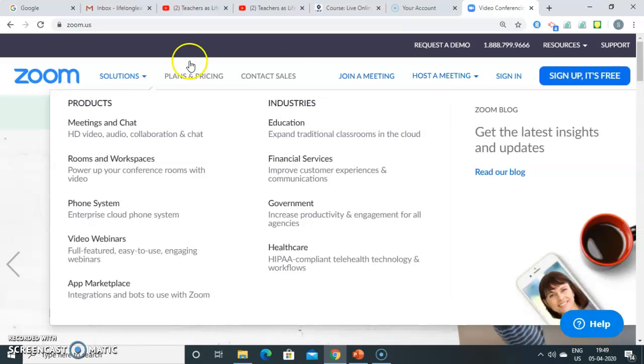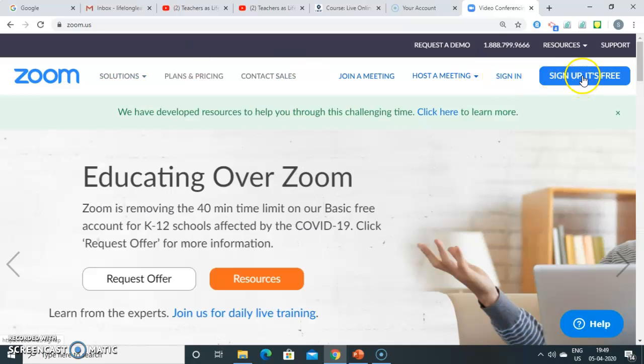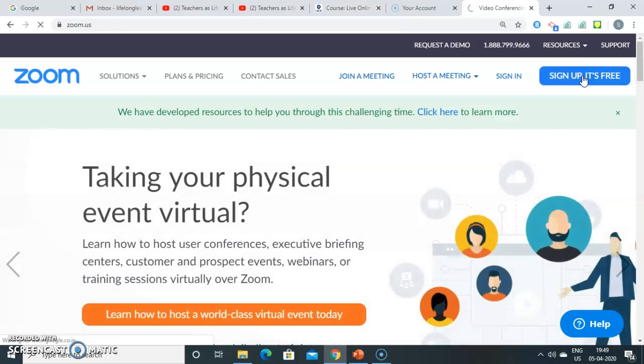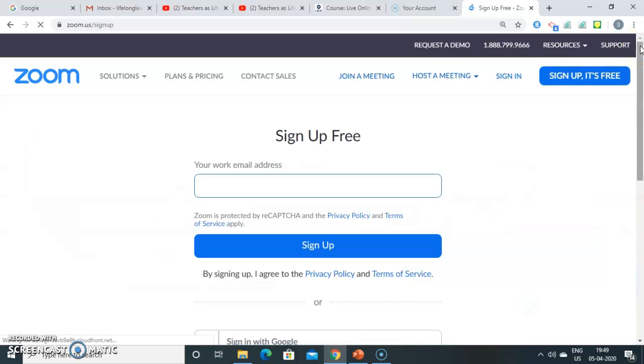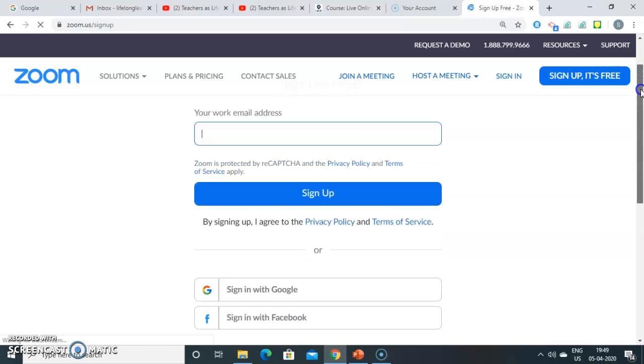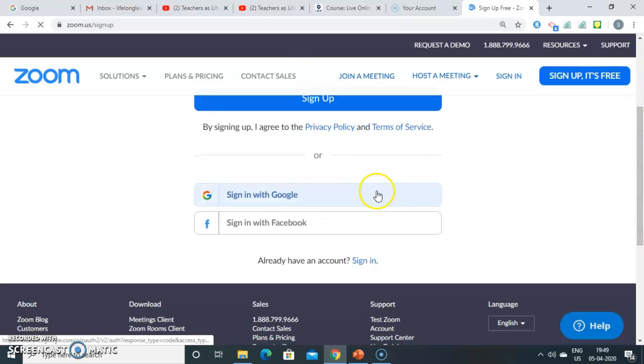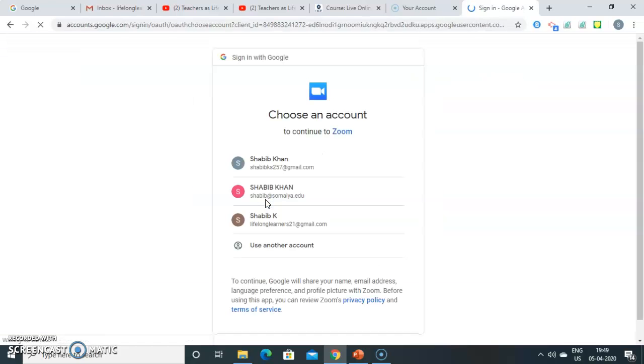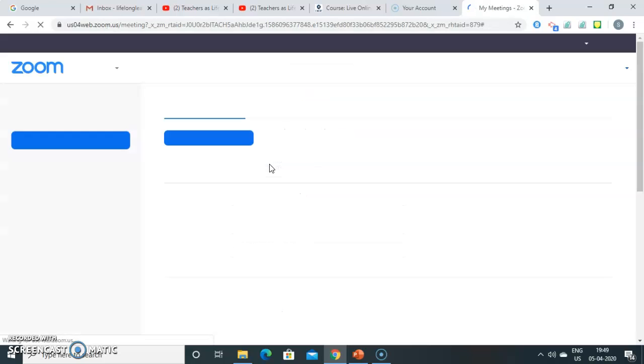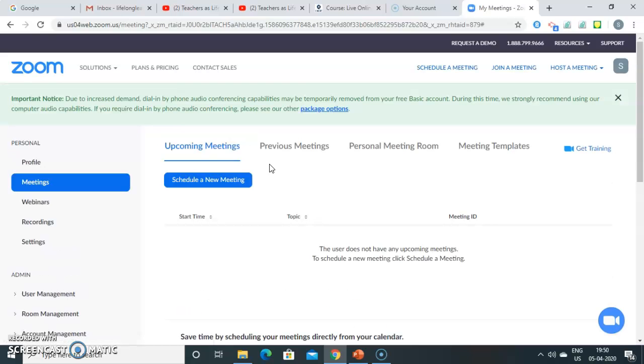So once you go to the Zoom homepage, you need to click on sign up, it's free. So once I click on sign up, it will be asking me to sign up for free. So here I need to scroll down and I will click on sign in with Google. Once I click on sign in with Google, I will be going with one of my user-friendly methods, Google Gmail. Now the connectivity can vary. Now once you are done with sign up, you will be taken to the home page.